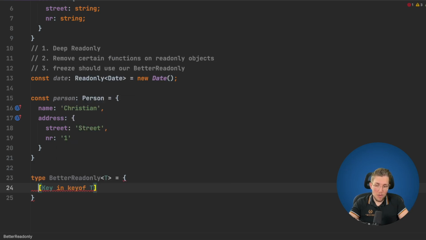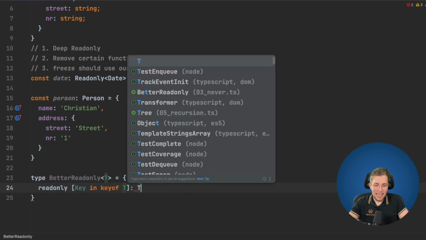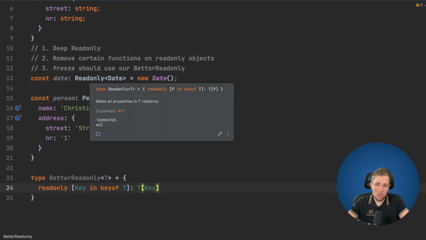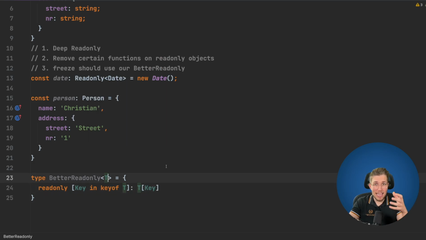And what we will make, of course, is all of these keys should now be read-only. And as a value, we just use the value which is from our T key like this. And this is basically how the normal read-only type in TypeScript works. So when we check here the read-only type, we can see it does exactly what we did now. But now let's make it a deep read-only.